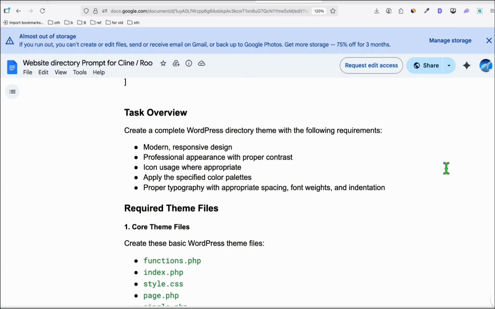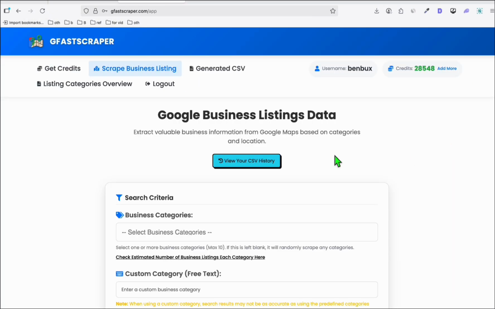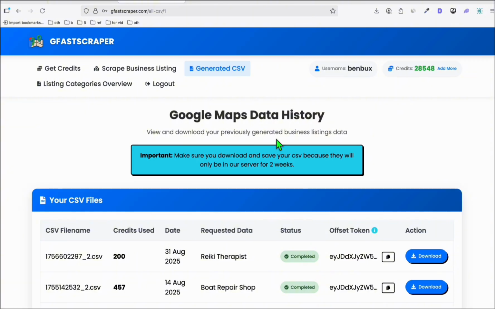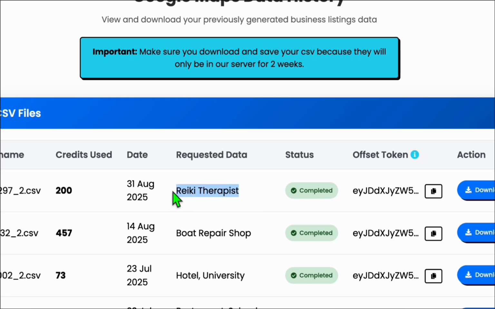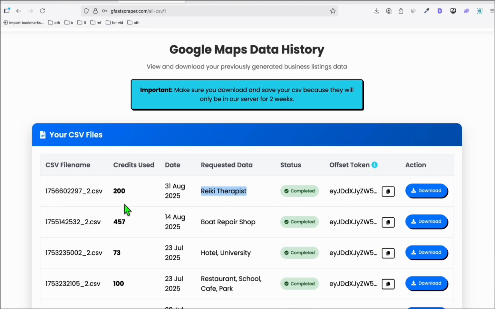In this example, the directory that we are going to use is here in GIFA Scraper. We already extracted that yesterday, so we're just going to reuse this Reiki Therapist because we have that. I just scraped 200 listings just for this example, and these 200 listings will be around Australia. If you want to watch the full video on how we scrape this, it's in the link below.